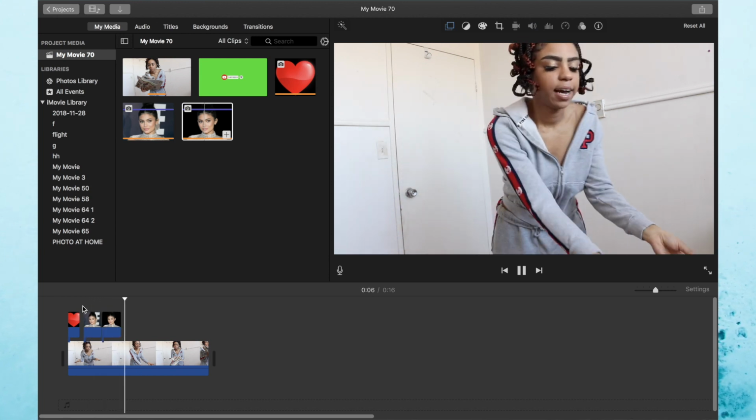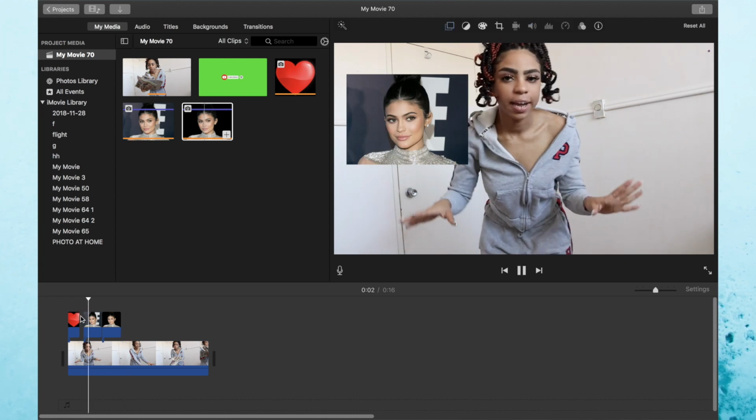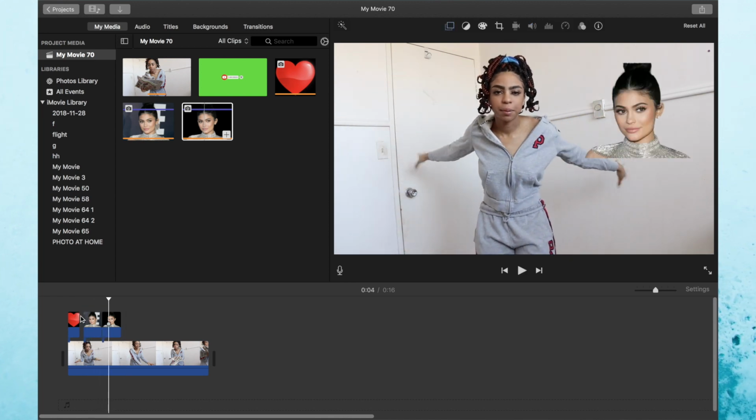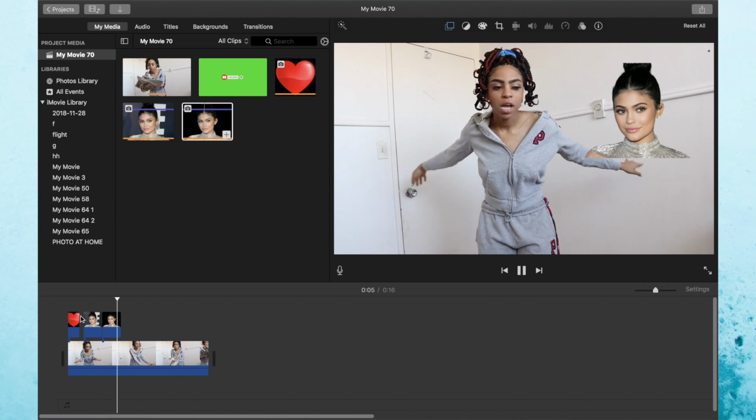See that difference? I just feel like personally it just looks so much better without the background. Look at that, it looks seamless. It's just so much prettier.